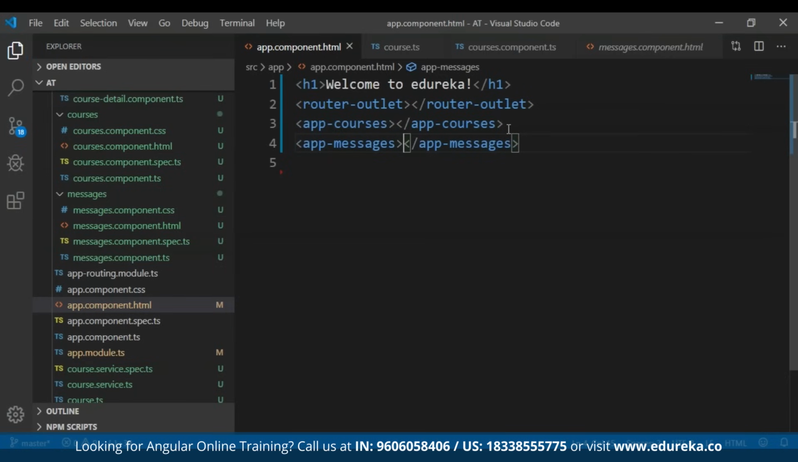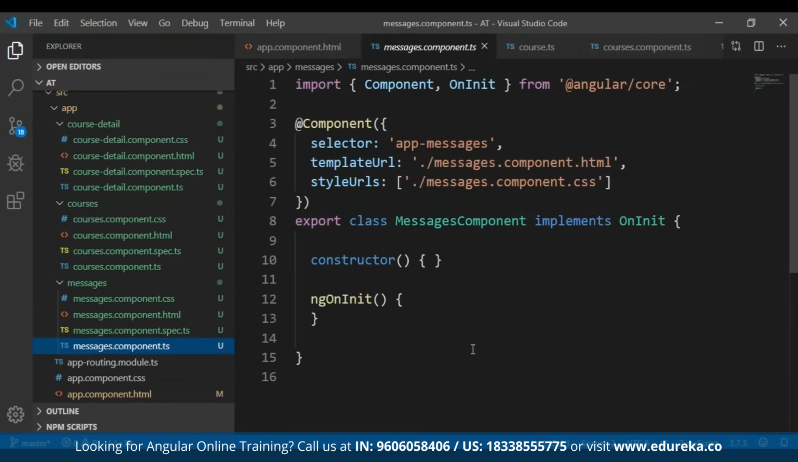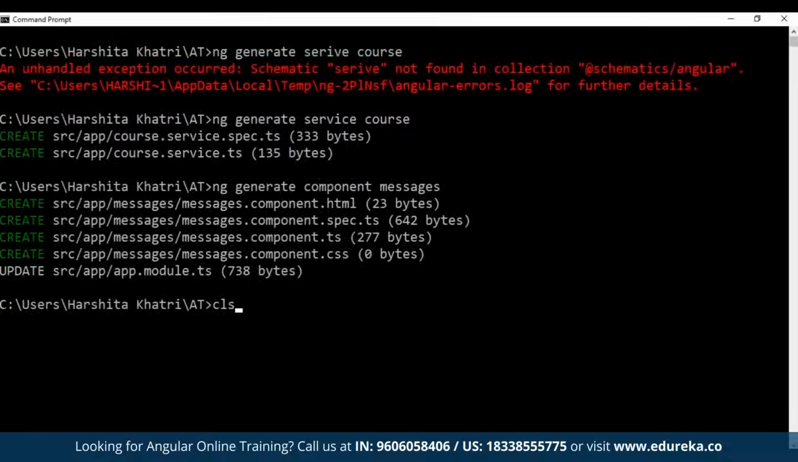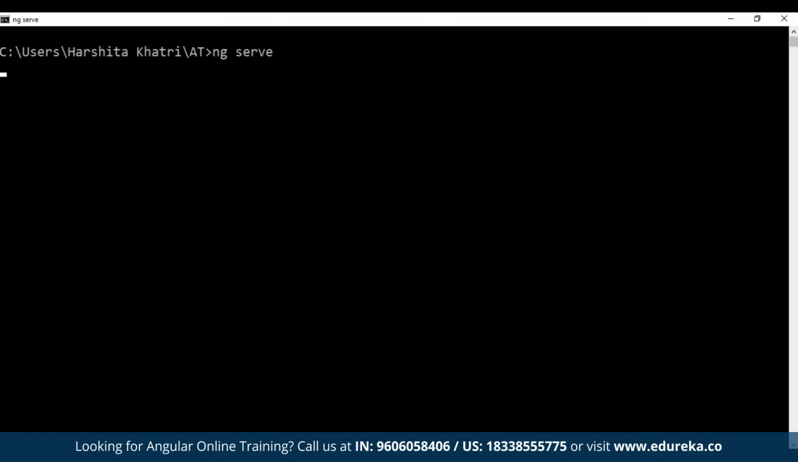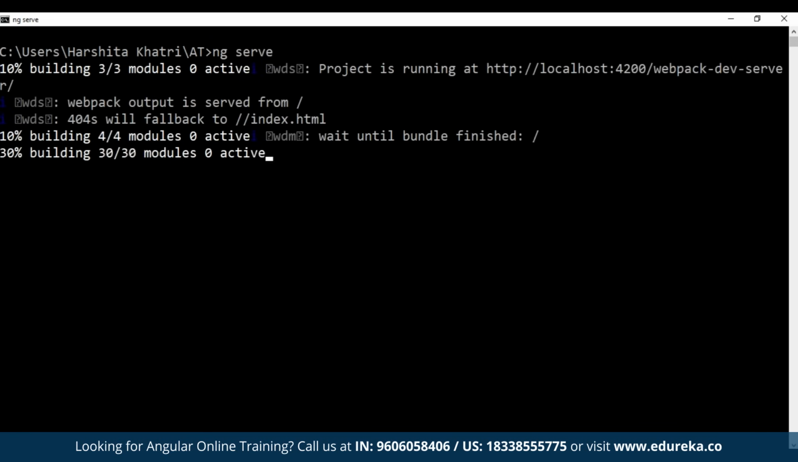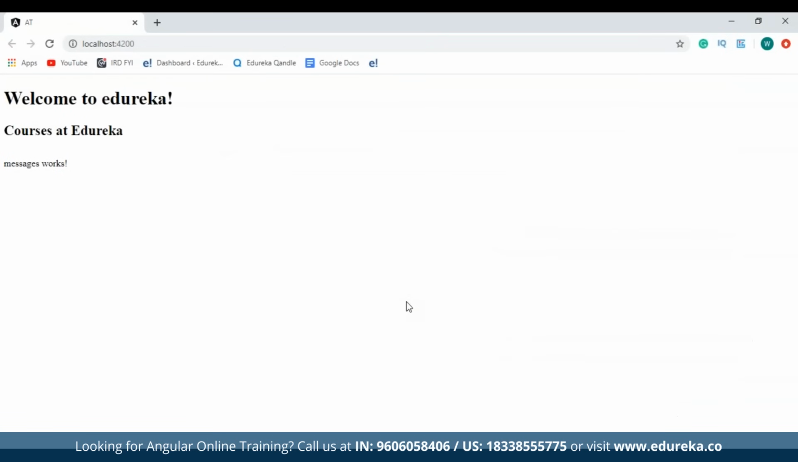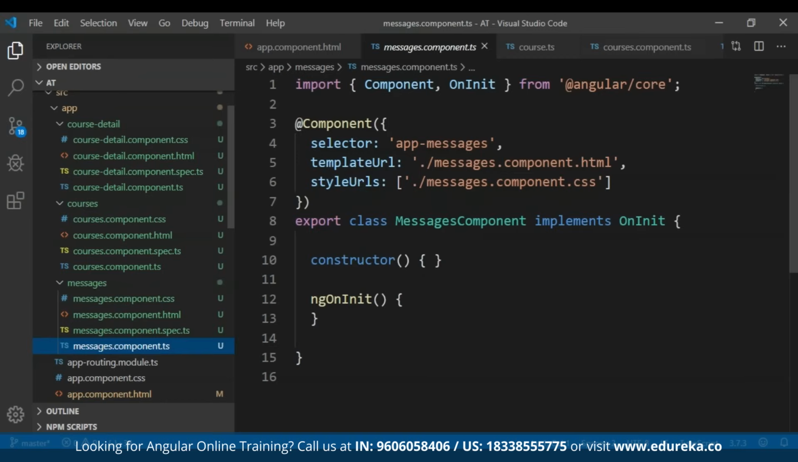I'll just save this. Okay, so now when I get back to my browser and rerun this, I'll have to run the server again. Okay, so now let's get back to our browser. As you can see over here, my browser says that messages is working, which means that this component is working fine. So the next thing that I'm going to do is create a message service.